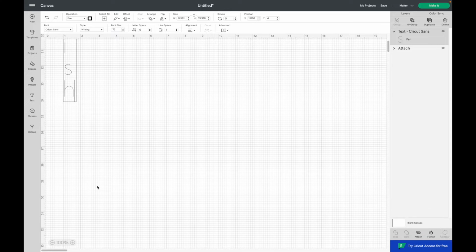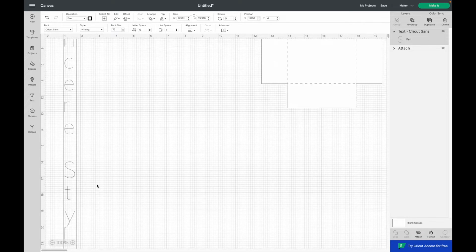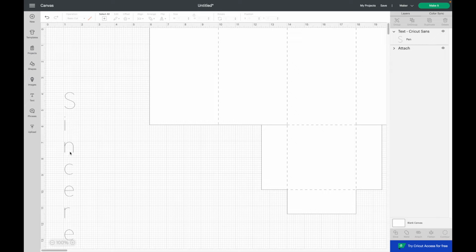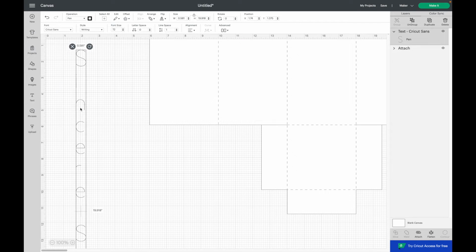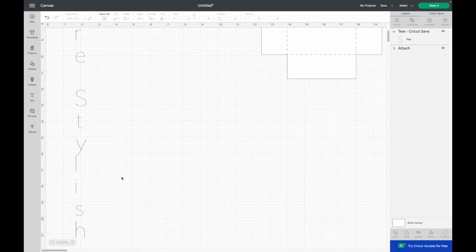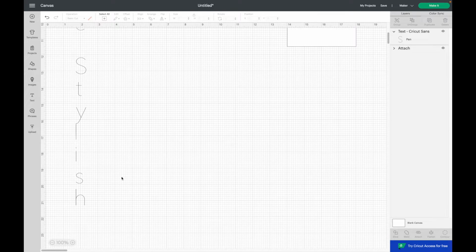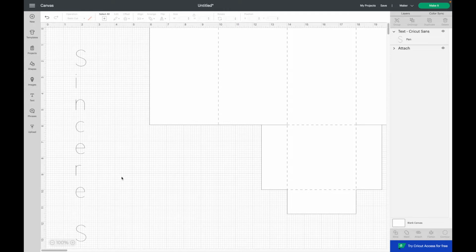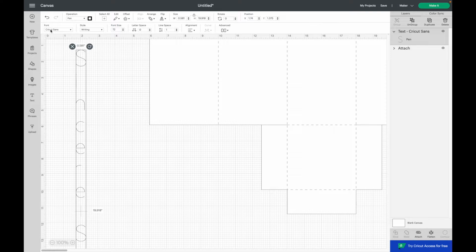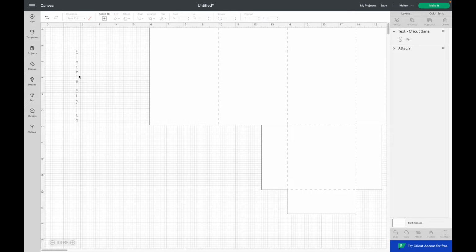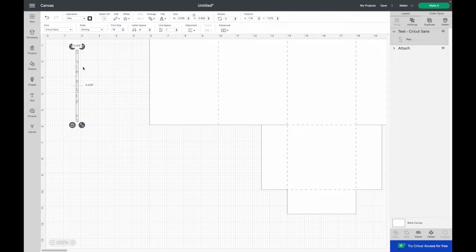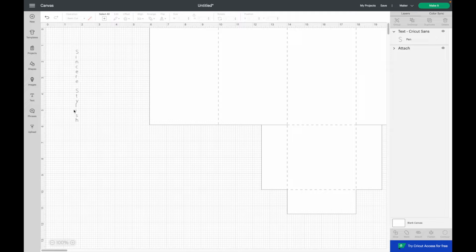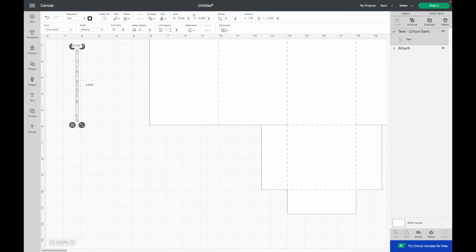Okay, and I'm going to scroll down so you can see. Now, as you can see, the text is not centered. And the letters are close together. So what I'm going to do is select the text. I am using the Cricut Sans font, the writing style, and I'm going to change the size of the text to 16. And I'm also going to add space between the lines because the letters are close together. Go up to where it says line space and I'm going to add space.